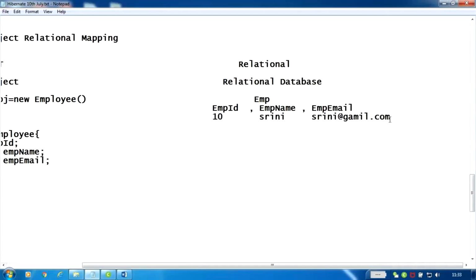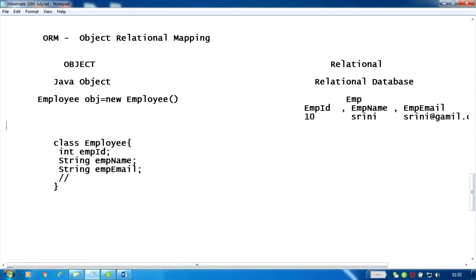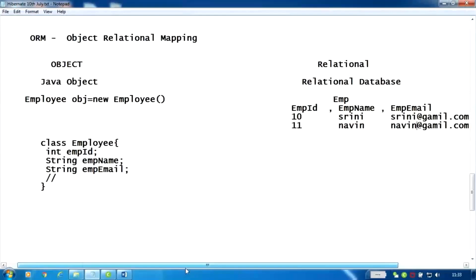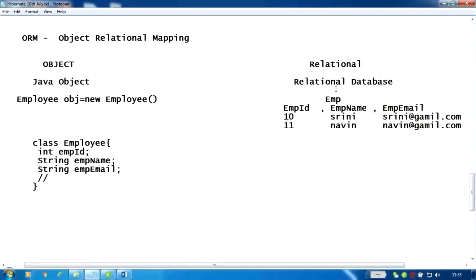Similarly, I want to add another row. Employee ID is 11, employee name is Navin, and employee email is navin@gmail.com. Fine. Now this is a simple table, correct?